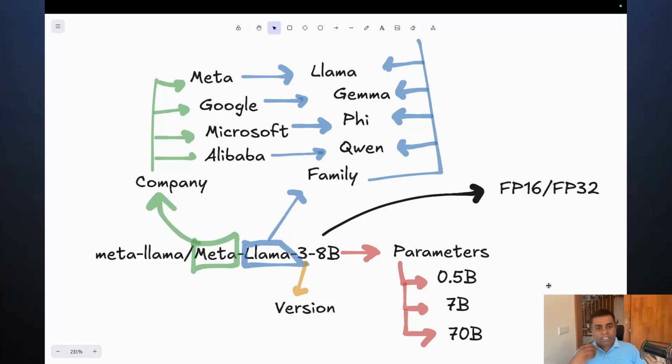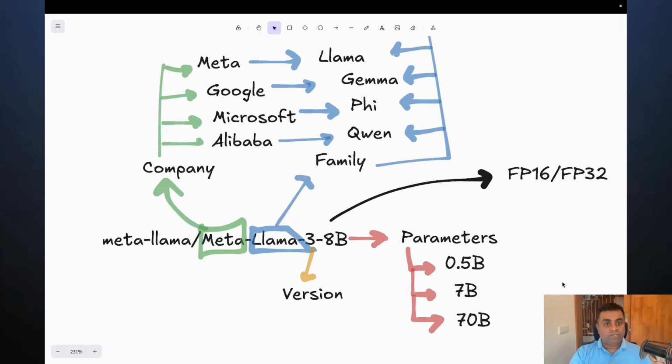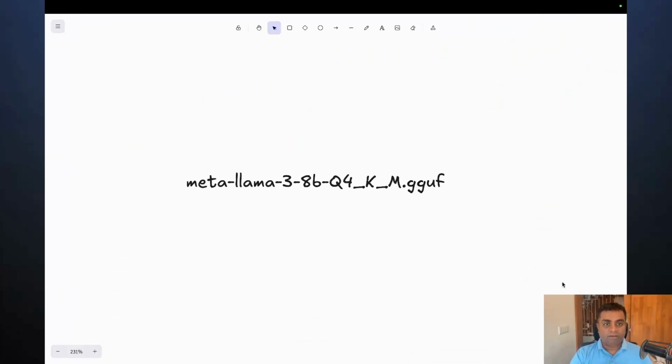Generally a higher number of parameters will mean better models, but the architecture, the kind of training data, and the optimization all contribute to performance, and not just the parameter count. This is all good, but then look at this name.